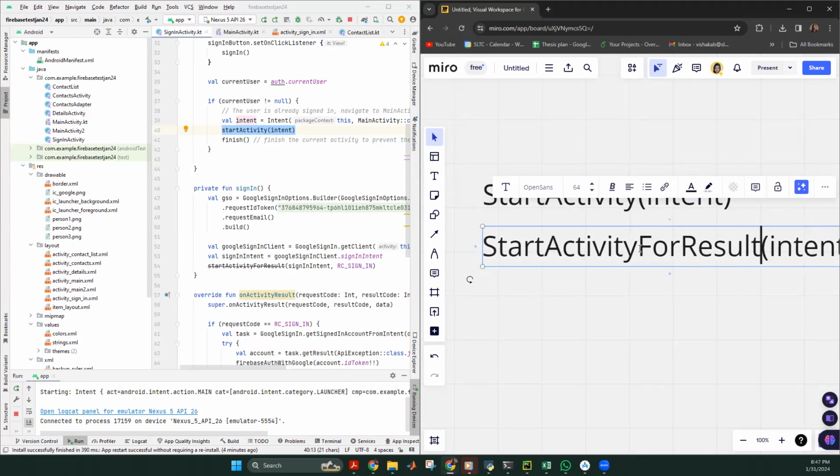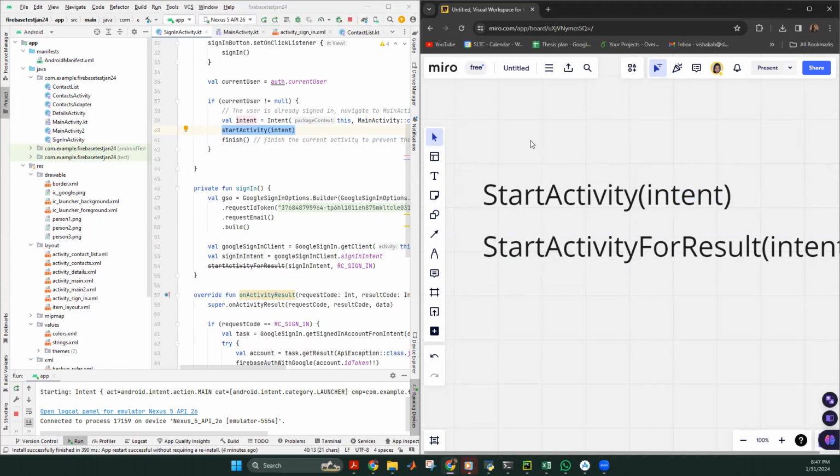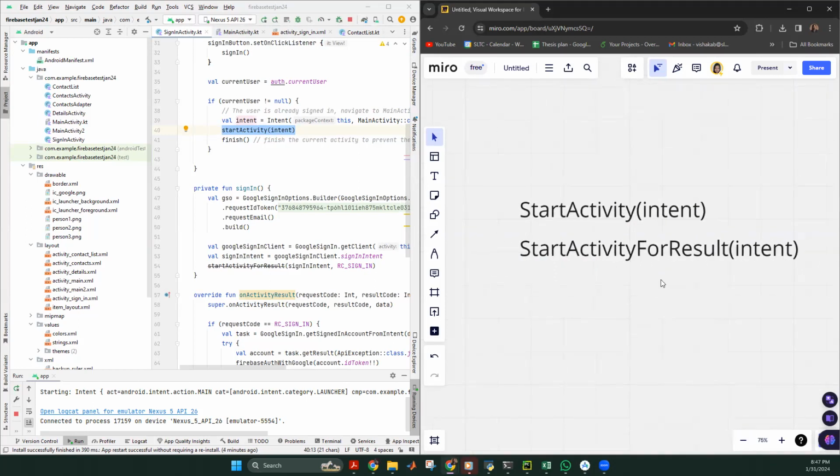So start activity for result. Start activity for result means that in that case, we will be expecting not only the intent, but also some result once we run this command. Result means we request some kind of code, some kind of specific signature related to the new screen that is getting accessed.